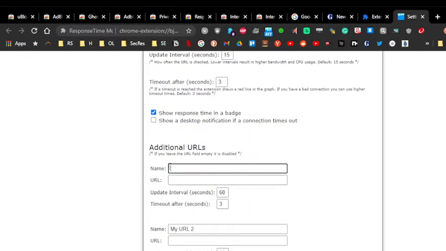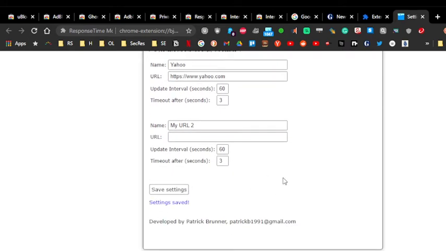maybe a URL, like Yahoo, https://www.yahoo.com. Yeah, and then save changes. So basically, we just save changes, and maybe there's something wrong with this one, but Google seems to work. It's just slowly going through.